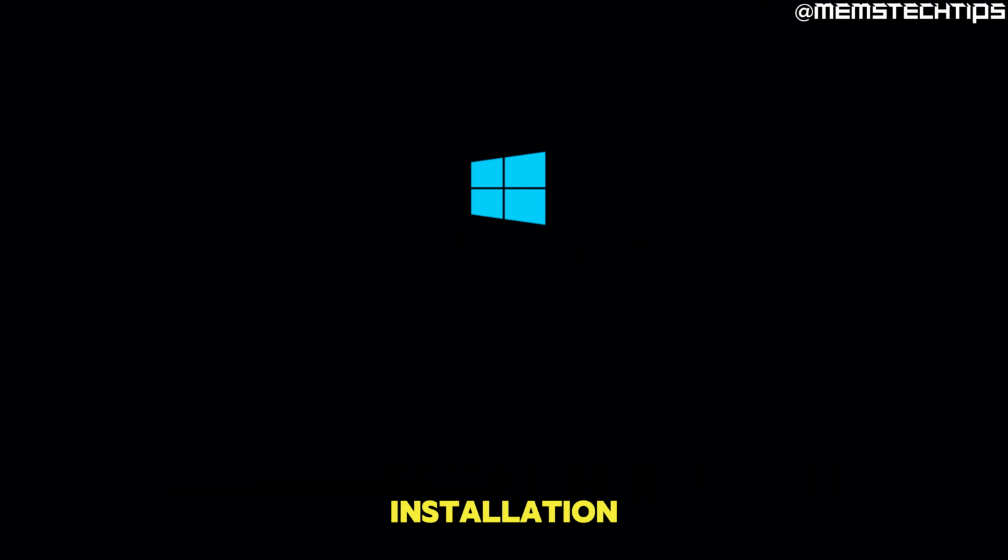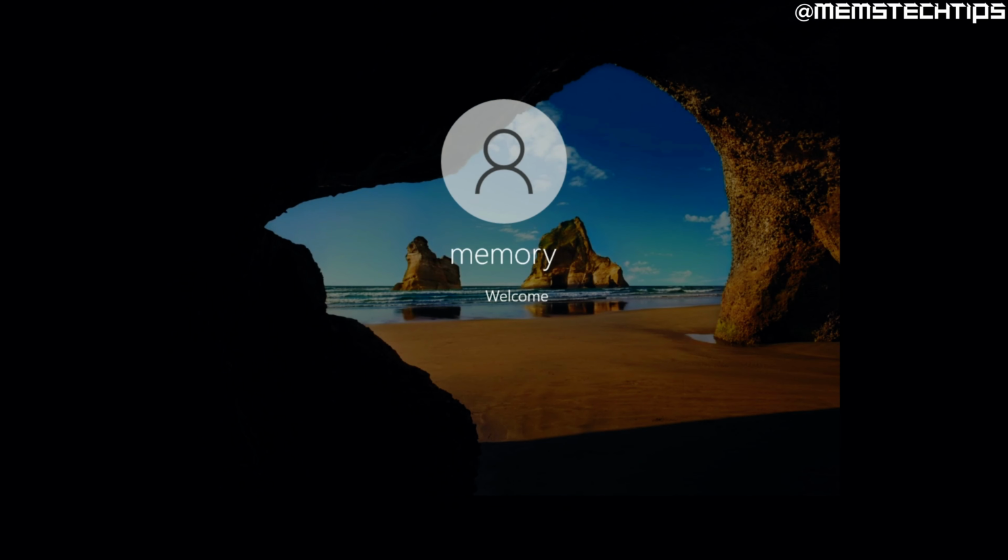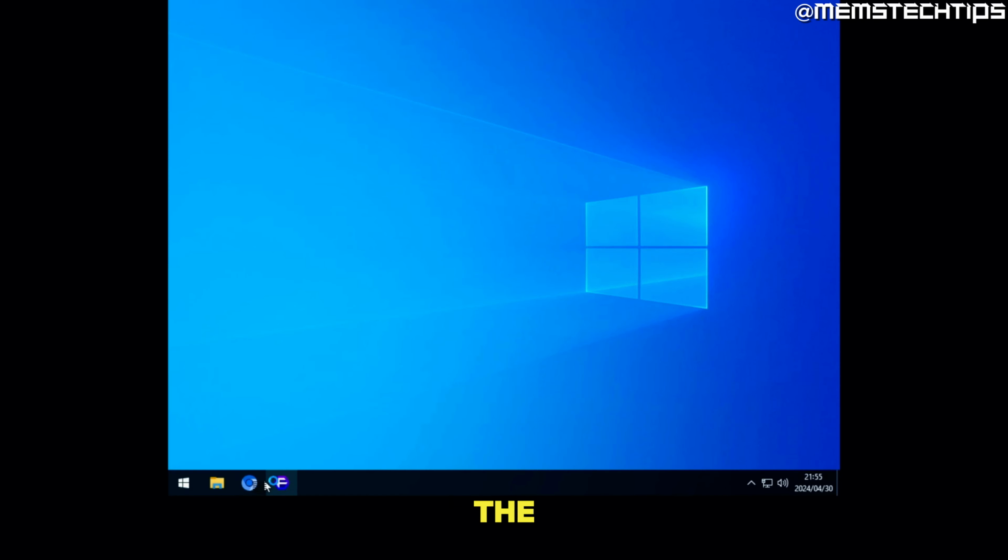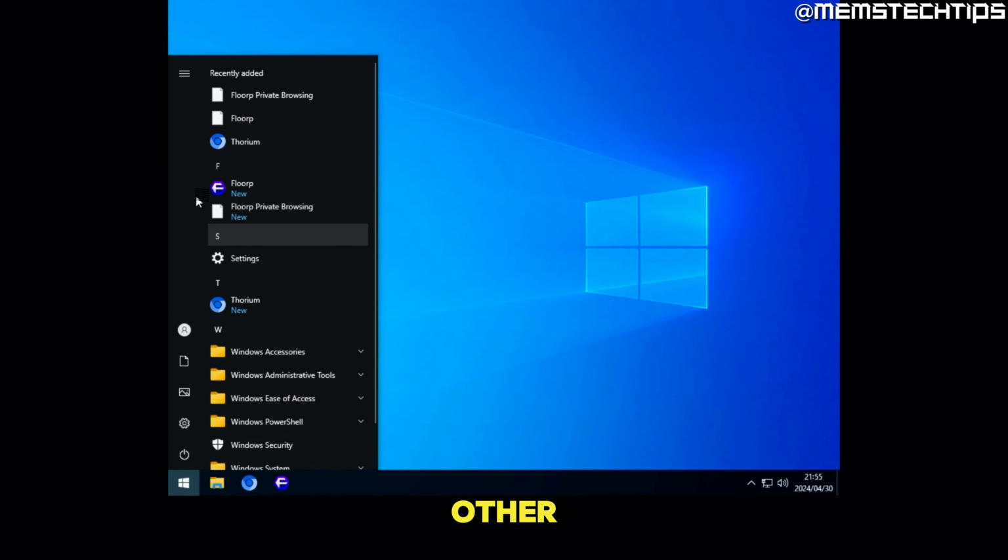So now the Windows installation is finished, and you'll see if it starts up on this first boot, we don't have to go through any of the initial setup steps of Windows 10. It's just going to load directly into my user that I created, which is called memory. And it already has both of the browsers installed, and all of the other programs are uninstalled that I uninstalled while creating this custom ISO file.